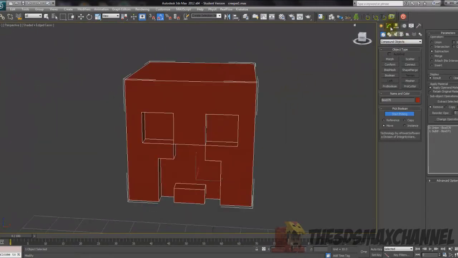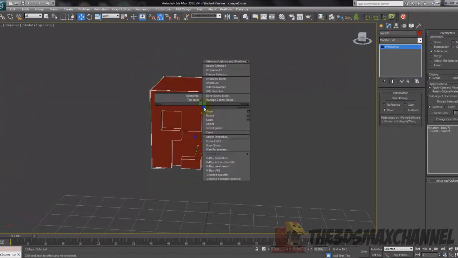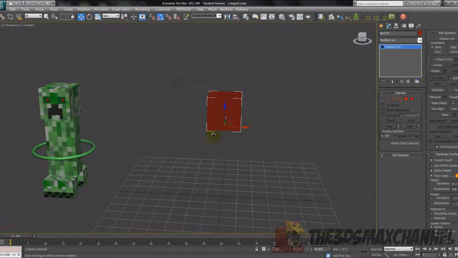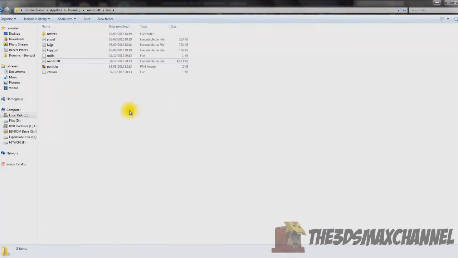So now that you've done that, you're going to want to convert, right click and then convert to editable poly. And now we're going to add the texture to it. So to do this, you're going to want to either go to your Minecraft .minecraft folder and go to the jar, which should be in your app data roaming .minecraft bin, and then with something like WinZip or WinRAR or something, open that and go to mobs, and it'll have all the skins.